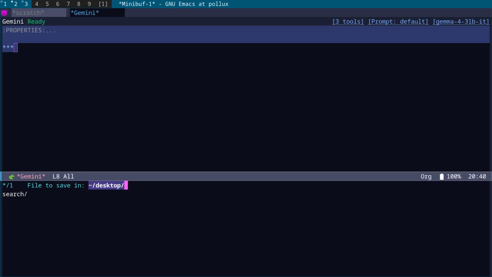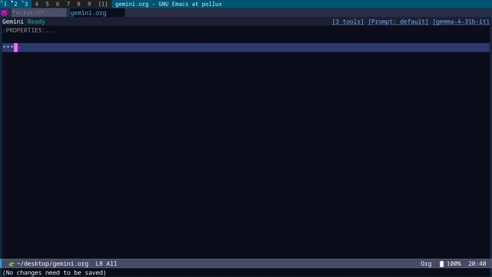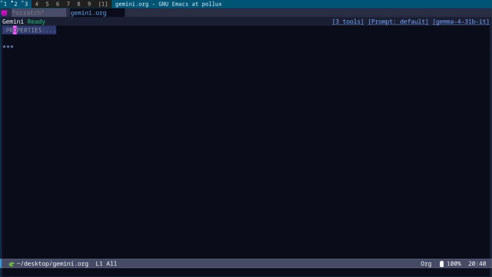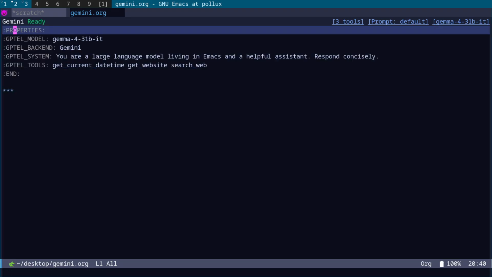So I'm going to desktop gemini.org, and what you'll notice up here is this properties tray. Here you'll see the GPTel model, backend, the system prompt, and the tools that are available. Once you actually run this, you'll get a thing here that says GPTel bounds.